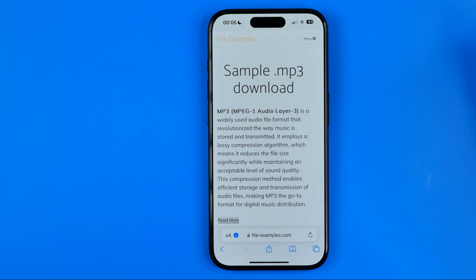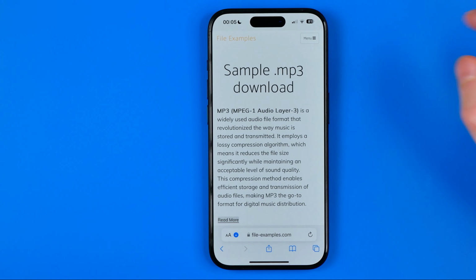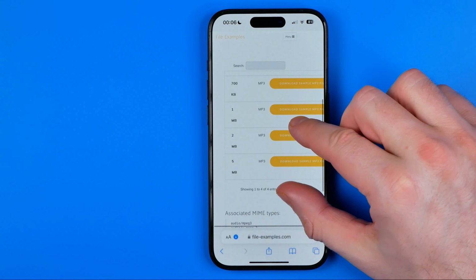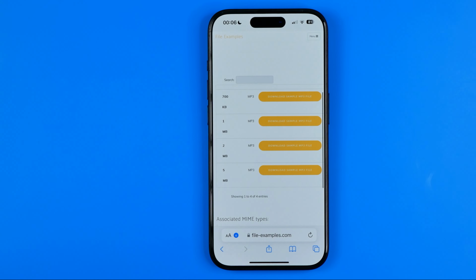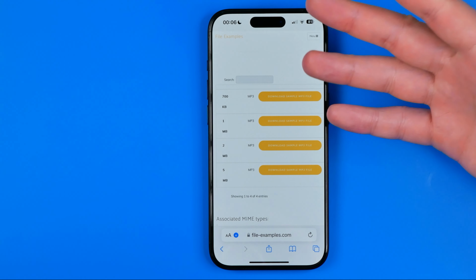head over to a website where we can download songs. Here I got the website fileexamples.com. I'm gonna use it just to demonstrate how we can easily download songs from a website to our iPhone. However, in the same way, you can download songs or audio files from any website that allows you to do so. So guys, once you find a song or MP3 file you want to download, all you have to do is just tap a download button next to that song.